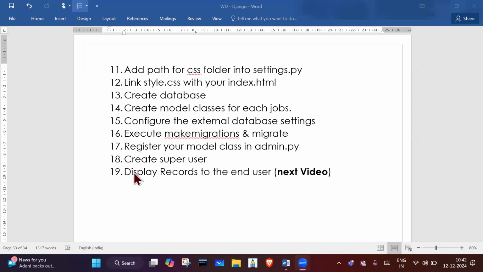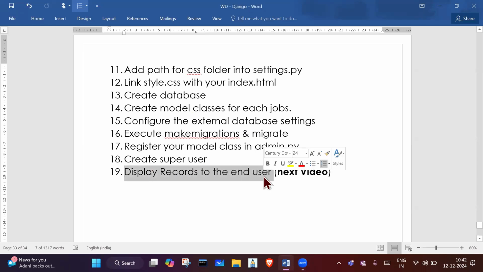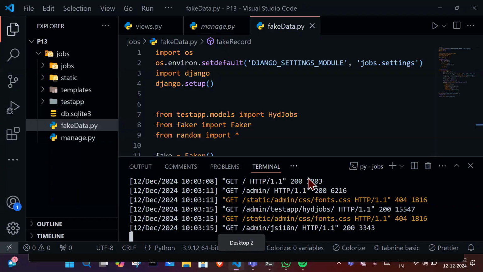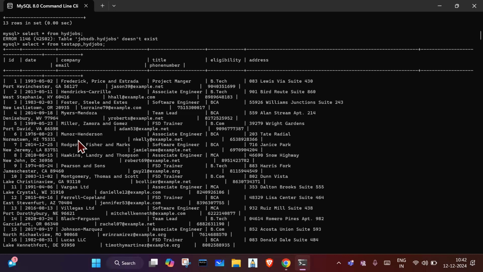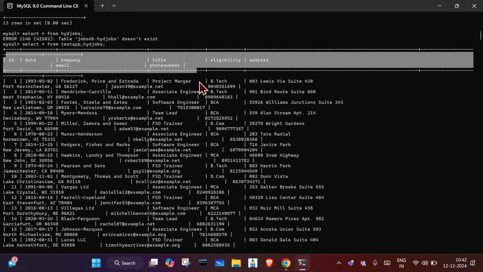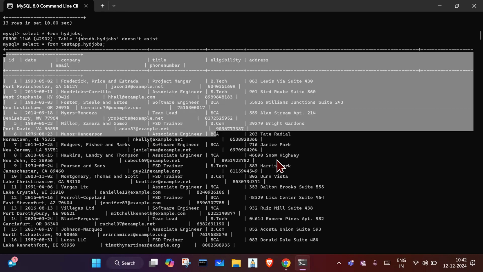So in this video, we will see how to display records to the end user. We already inserted the record. As you can see here in the MySQL database, we have already inserted these records. But this record data is not very readable.